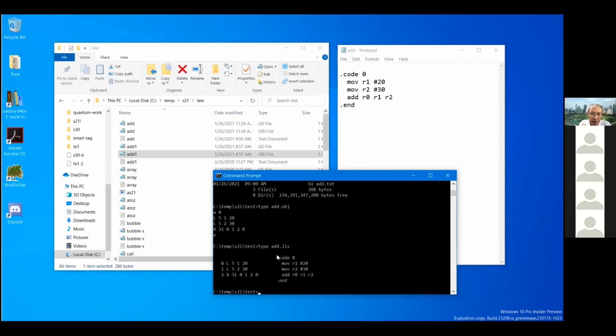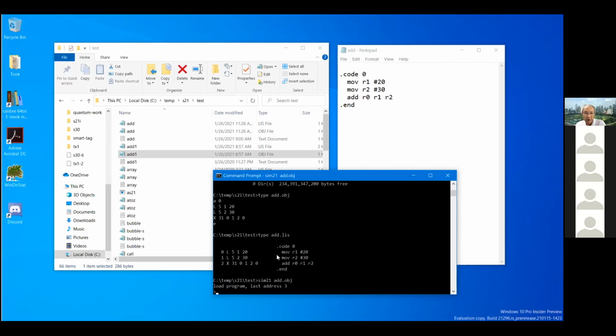Okay, so next we try to run it. Because sim21, the simulator, runs on the object code only, so add.obj. Okay, boom. So it loaded the program correctly. Because it's 3 instructions, it's 0, 1, 2. The last instruction is at address 3.